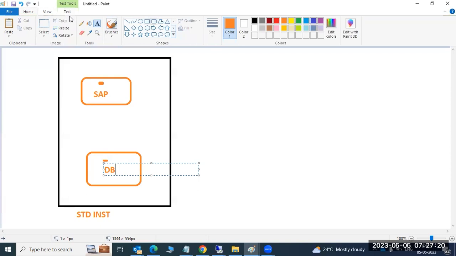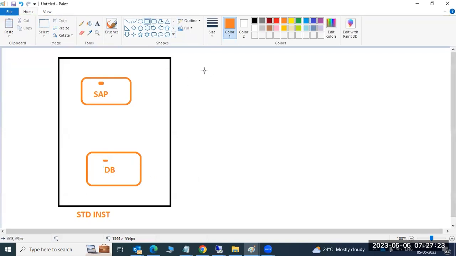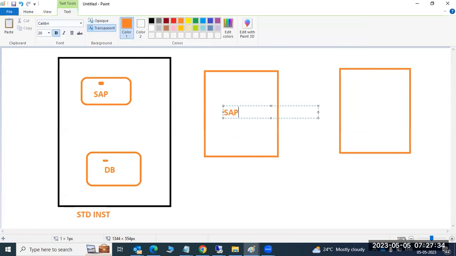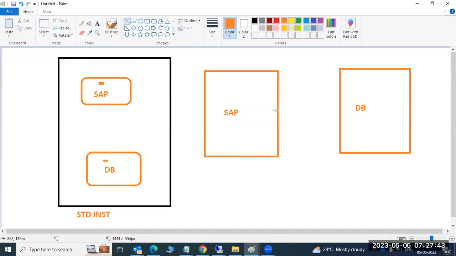Correct? So what about the distributed installation? Distributed installation means you need two hosts, right? Two hosts. On one host you install the SAP, on another host you install the database. DB, which means distributed. SAP is on one host, DB on another host. Here you need to purchase 2 operating systems, and bear their licenses, their maintenance, their cost, and everything. And you need to install SAP on a separate host and the DB on a separate host.